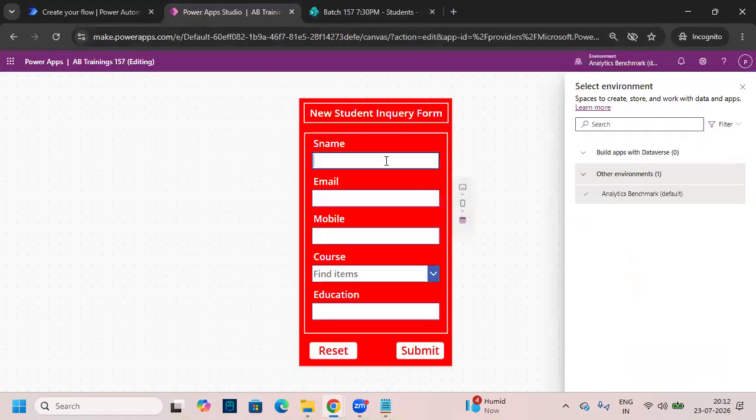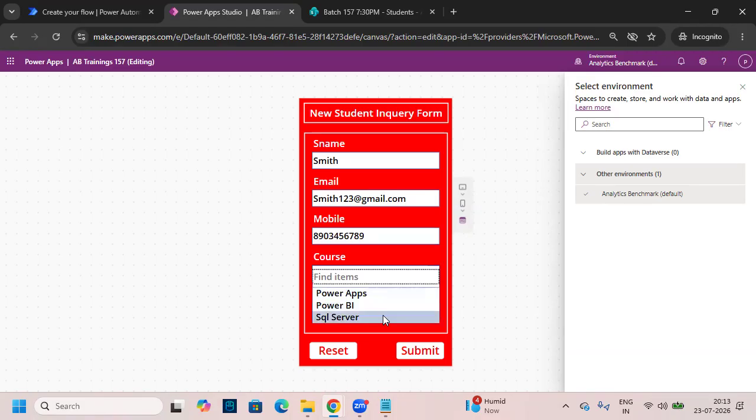So if you observe, few students will inquire for Power BI course, few students will inquire for SQL course, few students will inquire for Power Apps course, right? So now we need to understand for which course the student has inquired. First of all, we need to understand about what? For which course the student has inquired.